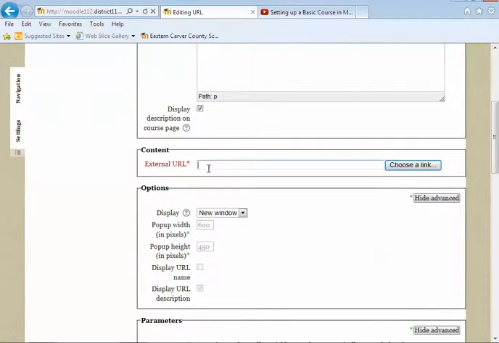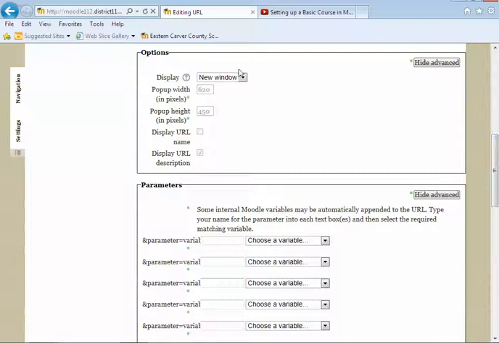My external URL, I went out to YouTube and got this, or I could choose my link. I like to display it. When it's a YouTube video, I like to embed it. If it's not a YouTube video that I made and the owner of the video hasn't enabled embedding, then there will be a message on the video that says, go to YouTube. But since I made it, I can embed it. I can also do a new window, so it'll pop up and be a bigger version of the video. But with embed, you're always allowed to just go in, display the URL description, all of that.